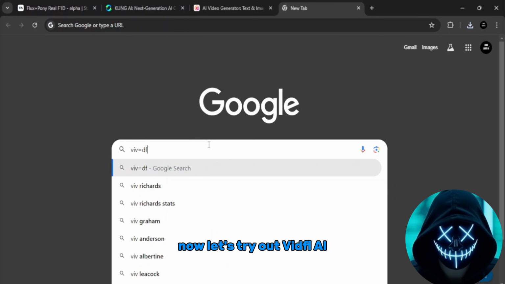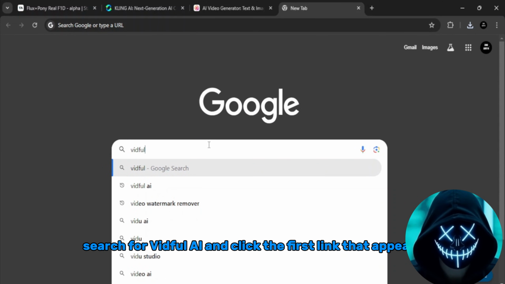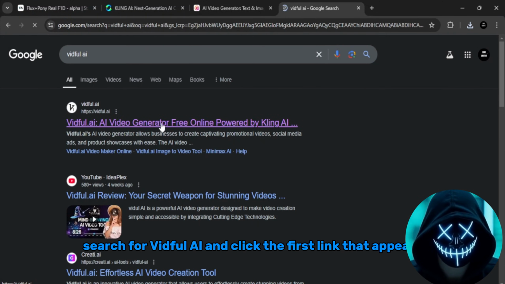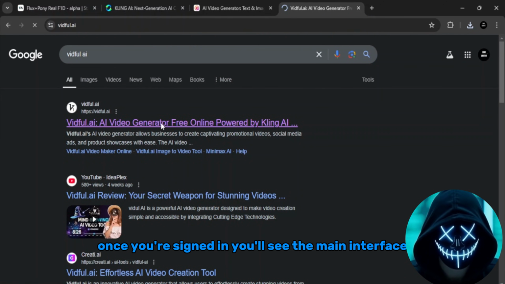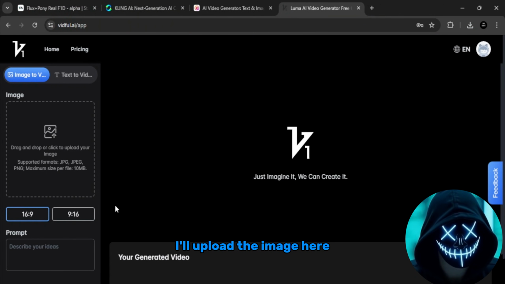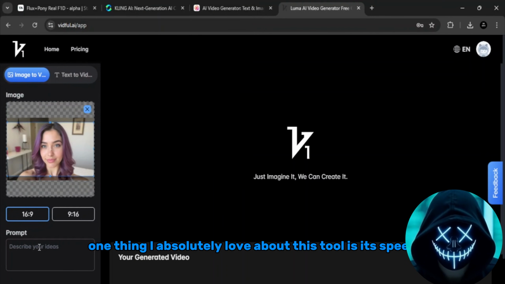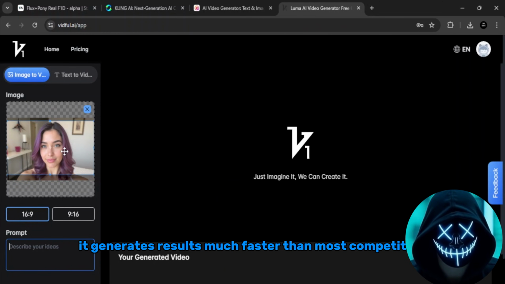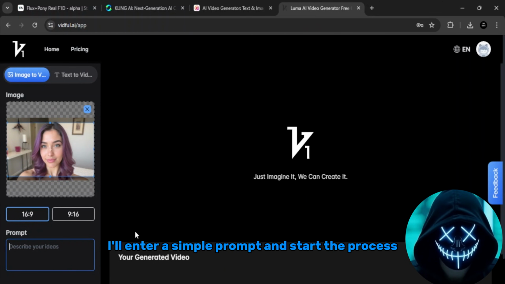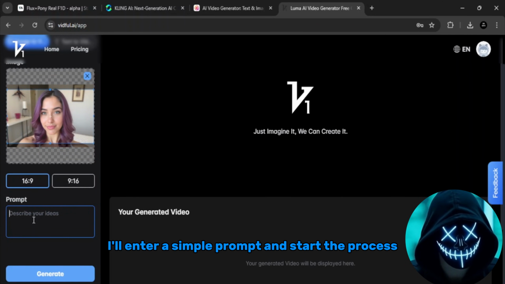Now, let's try out Vidful AI. Search for Vidful AI and click the first link that appears. Once you're signed in, you'll see the main interface. I'll upload the image here. One thing I absolutely love about this tool is its speed. It generates results much faster than most competitors. I'll enter a simple prompt and start the process.